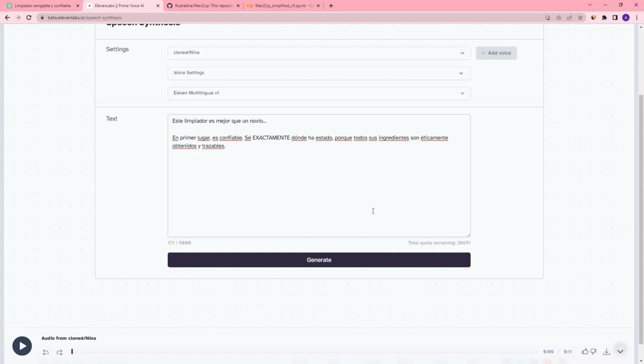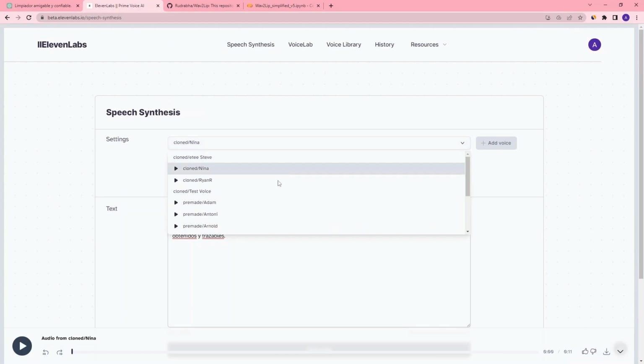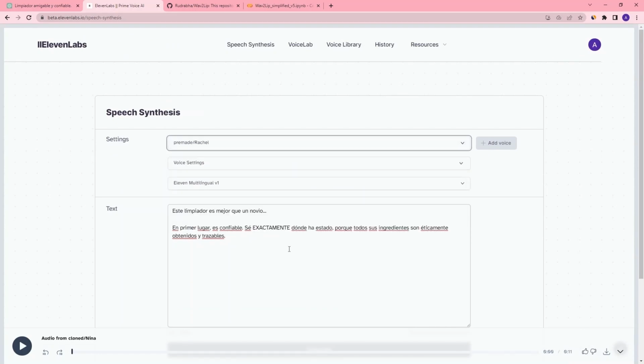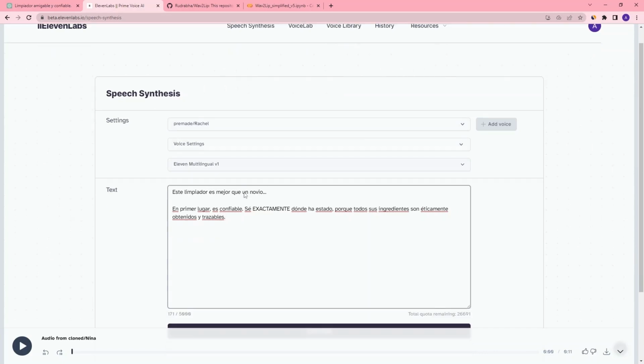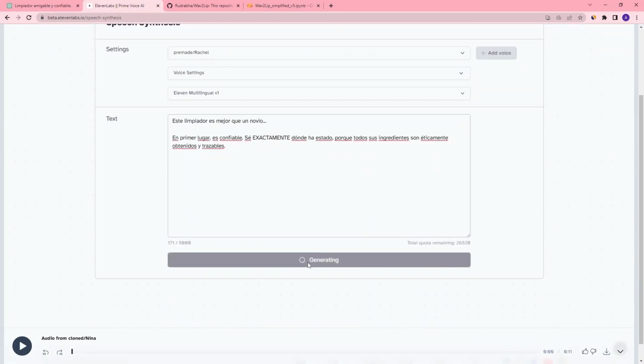If you just want to use the free version, you can still use any of these pre-made voices. So for example, we can take the pre-made Rachel and generate the same thing.